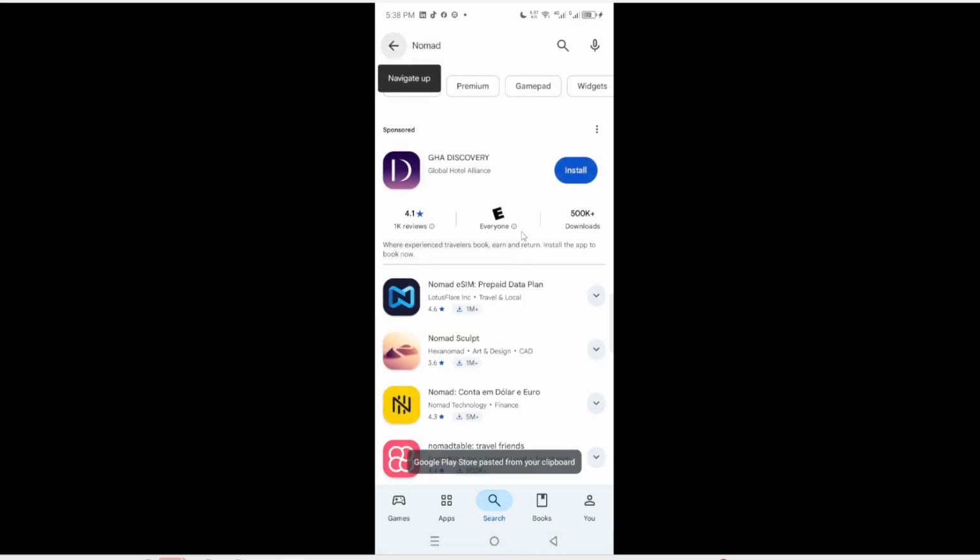As you type, you might see suggestions appear beneath the search bar. This feature helps you find the app faster. It is important to enter the correct name to ensure you find the official app. Once you finish typing, look for the search button on your keyboard and tap it to see the results.